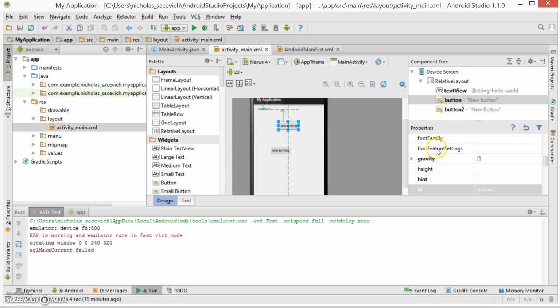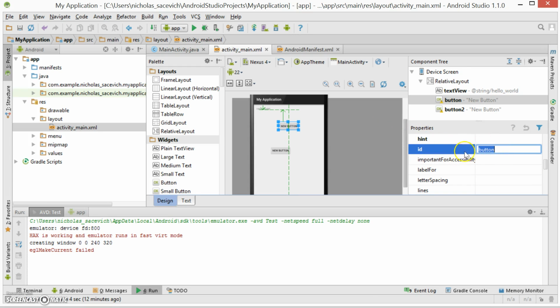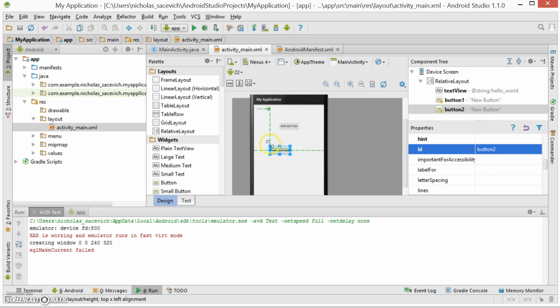One of the properties that I can set in here that you can look through is the ID. Now for the ID, it by default gives it an uninteresting name. So I'm going to give it a more interesting name. I'm going to say button 1, which is only slightly more interesting than the name it gave it. And the ID for this one is already button 2. So I'm going to leave it as that. So I've got my 2 buttons added on screen.